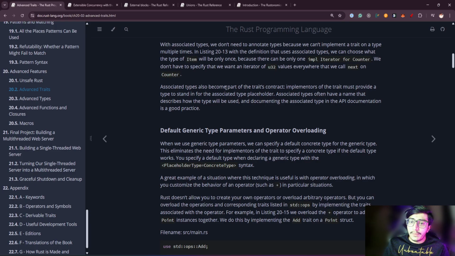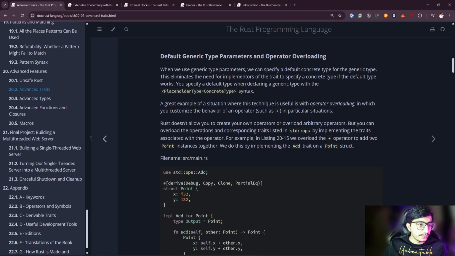Associated types also become part of the trait's contract. Implementers of the trait must provide a type to stand in for the associated type's placeholder. Associated types often have a name that describes how the type will be used, and documenting the associated type in the API documentation is a good practice.